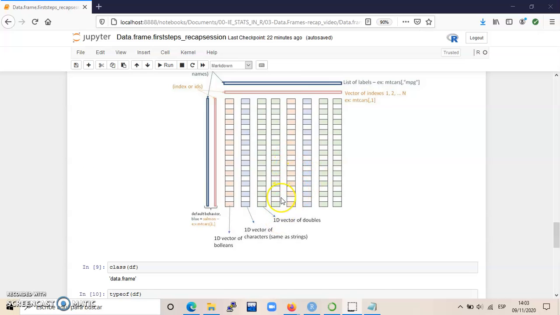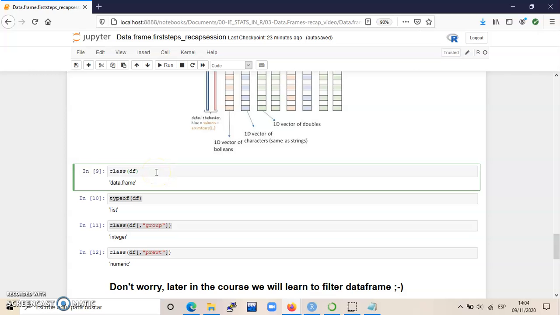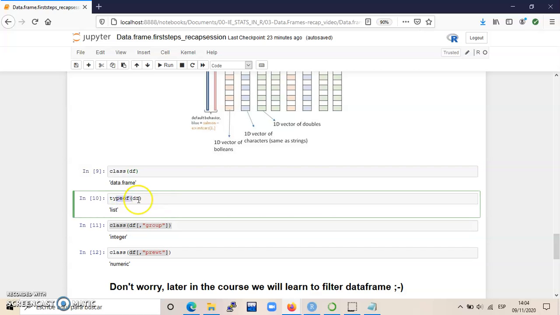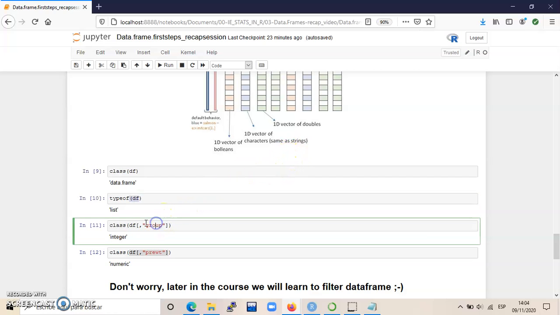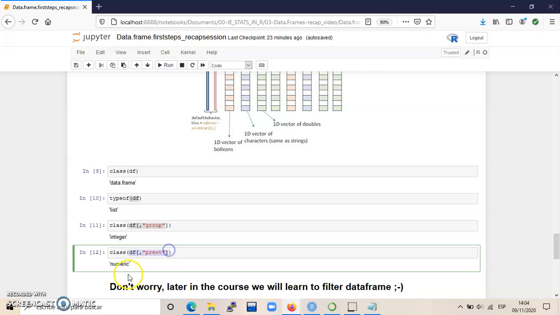How do I prove it to you? If I run class of df for the example data frame that we're working with, I'm going to get that the whole thing is a data frame class. However, if I ask what's the type of a data frame, it's going to tell me that it's a list. Yes, it's a list. Because if I get the first column, the column group, it tells me it's an integer. So what am I getting here? I'm getting a vector. And if I ask for the second column, I'm getting a numeric. It's a vector full of numeric numbers, or decimals, if you like.